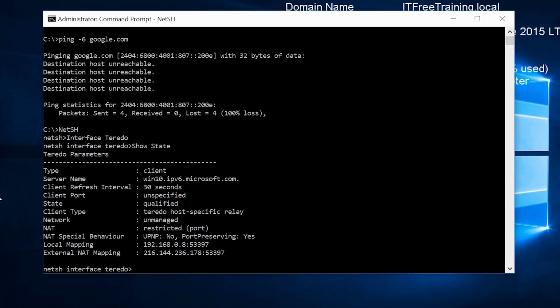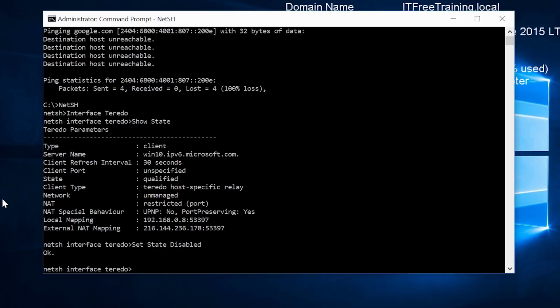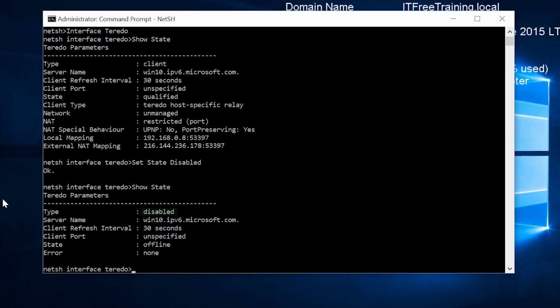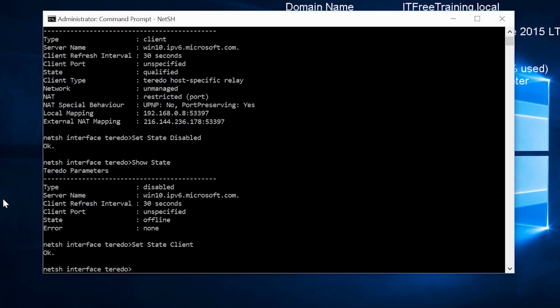Notice that at the top, the type is listed as client. This means it is enabled. If you want to disable Teredo, run the command set state disabled. Once run, if I run show state, notice that the type has changed to disabled. Depending on which version of Windows you are running, Teredo may be disabled. If I enable Teredo on this computer, it will not work. The reason is the server is currently set to the Microsoft Teredo server.